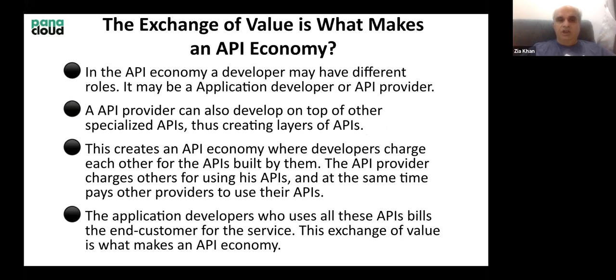In the API economy, a developer may have different roles. It may be application developer or API provider. Of course, in the bazaar also, you could be a buyer, you can be a seller. The API provider can also develop on top of other specialized APIs, thus creating layers of APIs. As I was telling you, the previous diagram can be more sophisticated.